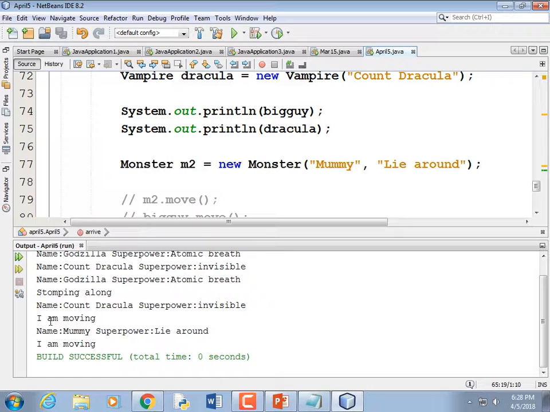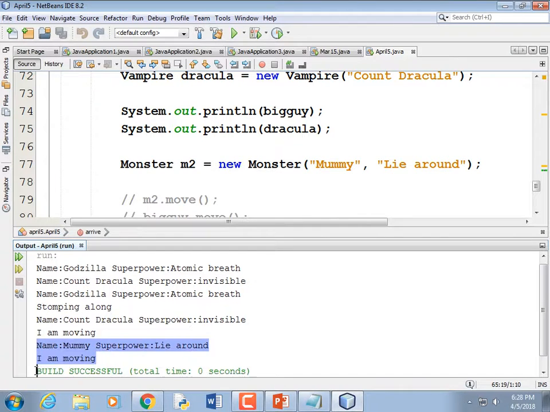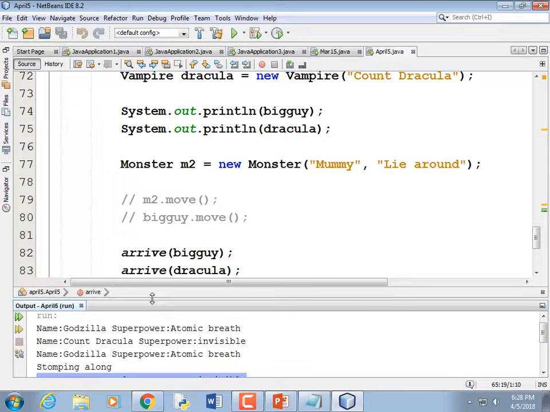And so Godzilla is stomping along, Dracula, it just says I am moving, and Mummy says I am moving. And if we overrode the move method for Dracula, we would see that happen as well. And I'm interested in doing that, so this will be the last change that I make before I walk over.